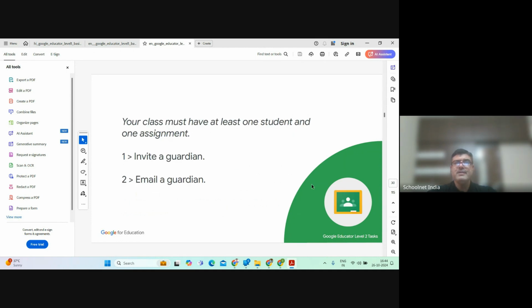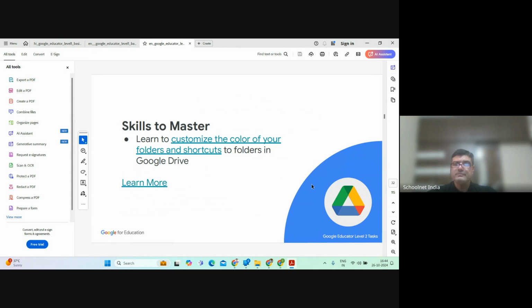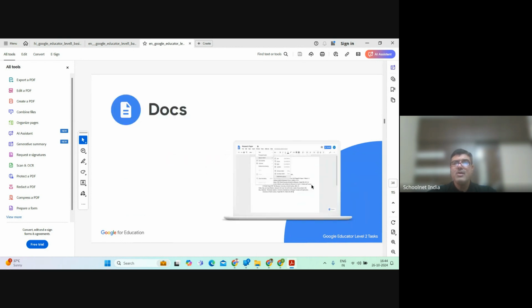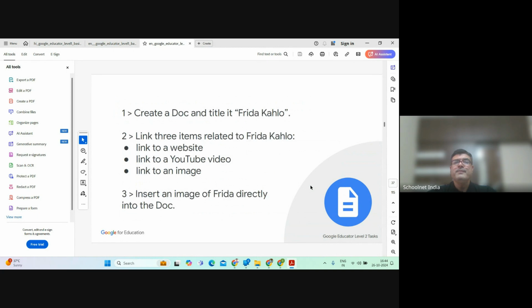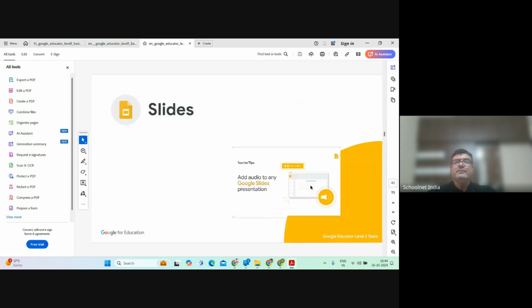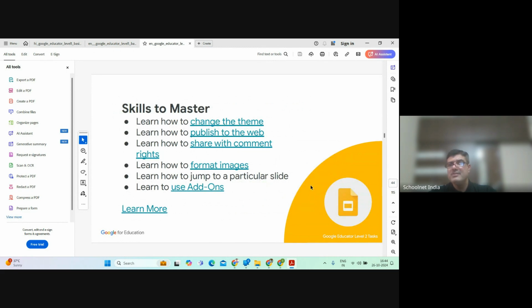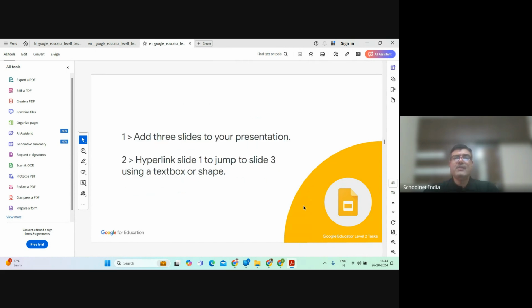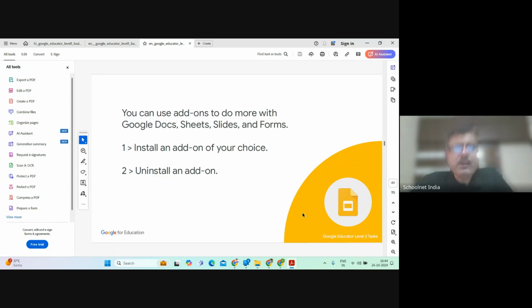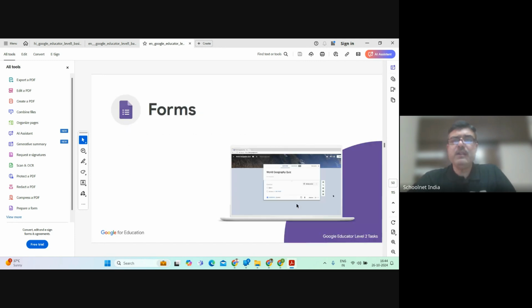So as you can see, Drive: customize colors. Docs: how to insert and position an image, how to download a PDF, how to use smart chips, how to use the Explore button, translate, and so on. Slides: how to change the theme, publish to the web, share with comments, slide formats, images, and so on. These are all PDF materials. I shall be sharing this PDF with sir, and then you will have this repository with you.